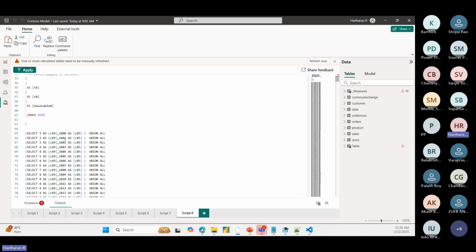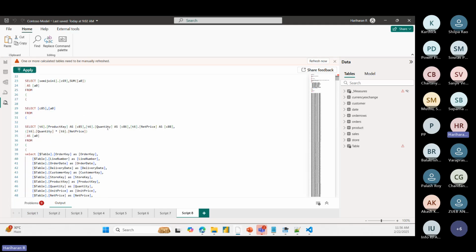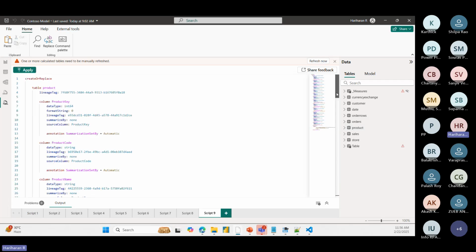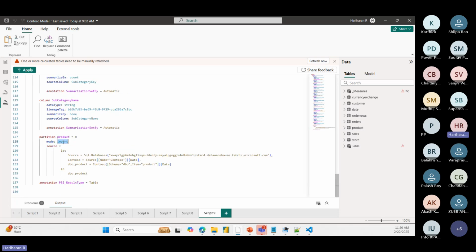update this table. So I'm just querying which table? The product table. I go to the product table. I have to set this as dual. So simply change it here. It is not supported in the GUI, but you can still do it in code. Applying.